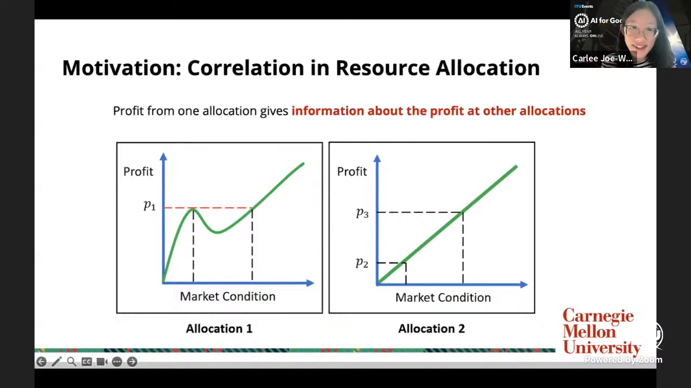The idea is that in resource allocation, I can allocate different amounts of resources to different users, and I'll get a certain profit or utility from that allocation. And then I have market conditions, which are going to make the profit I get uncertain. So the idea for this problem is that, let's say I allocate a certain number of resources to users, I get a certain profit, let's say P1.